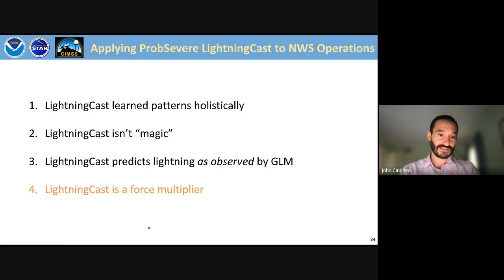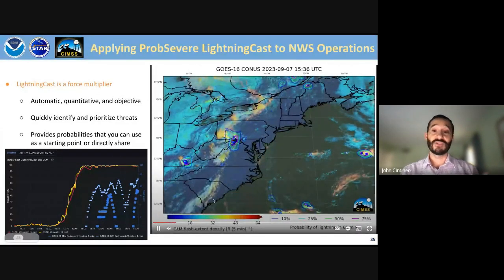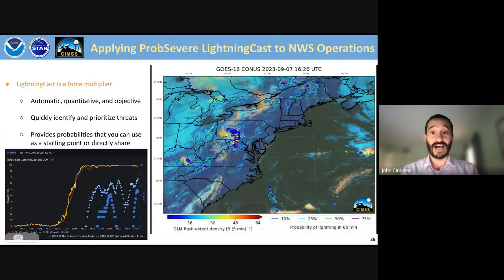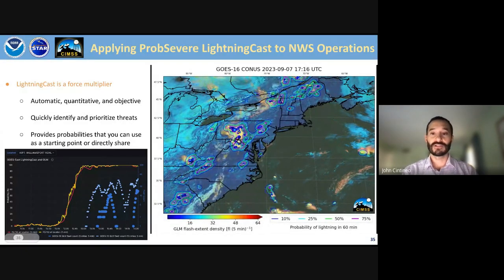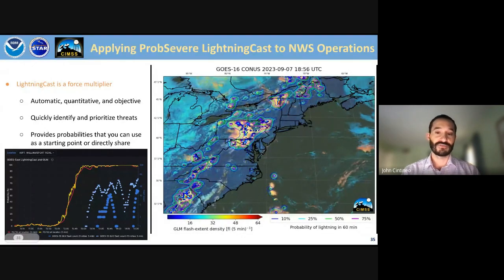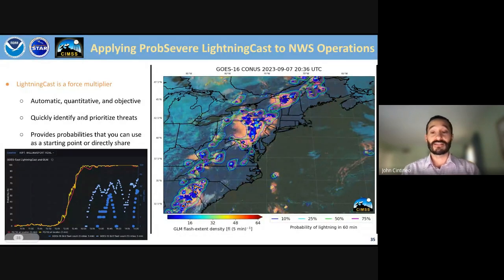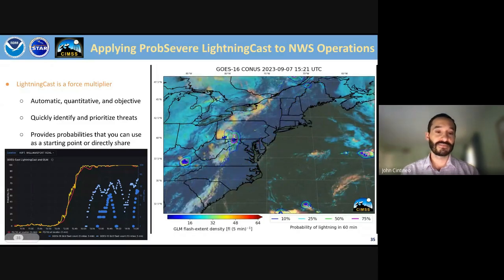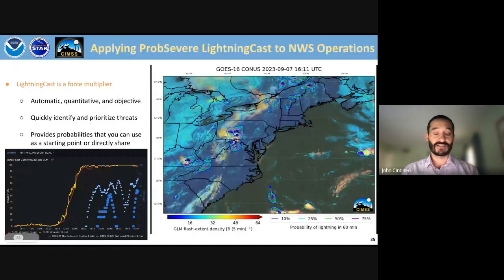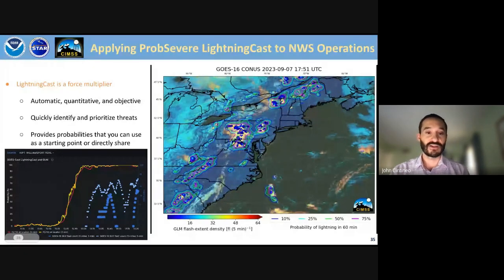Okay, and lastly, I really think LightningCast is a force multiplier. It provides automatic, quantitative, and objective lightning guidance all the time and everywhere. So hopefully it can help you quickly identify and prioritize threats for specific locations, for regions. It provides probabilities as a starting point objectively, and with these time series, these dashboards, maybe this is something you can even share with some of your more trusted partners.